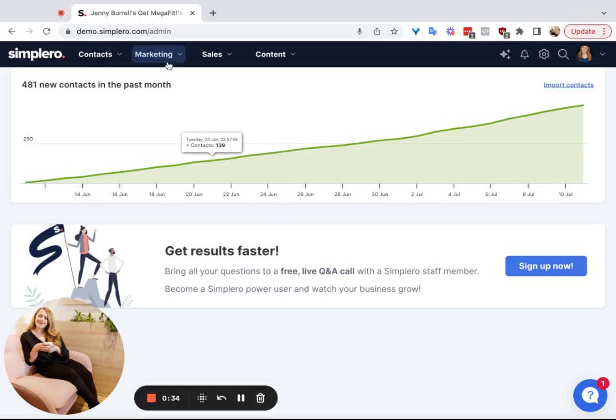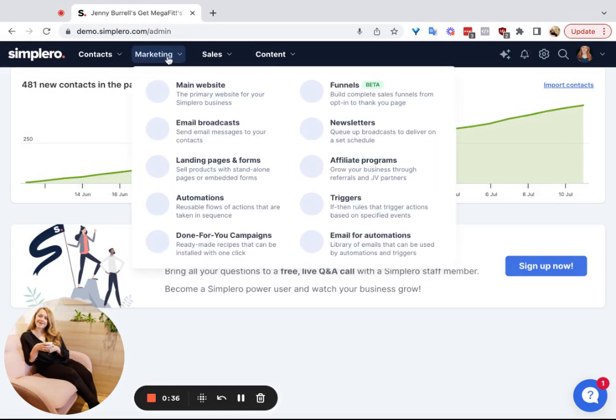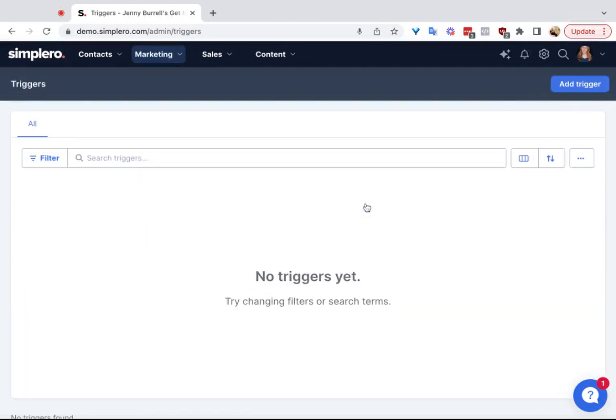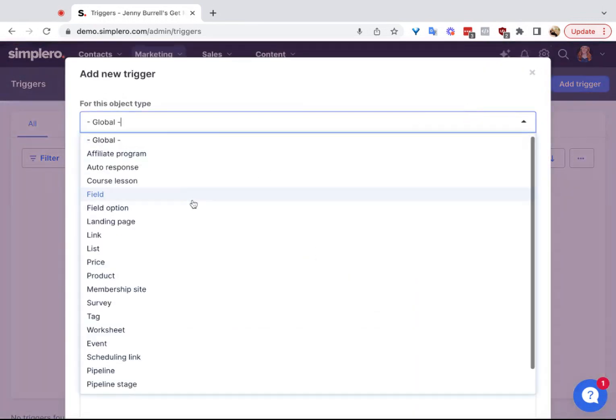To create a trigger, I'll show you an overview of what they look like. You can create a trigger under marketing triggers. This is the first place. This is like the master list of all your triggers. They'll show up here. To add a trigger, you click Add Trigger in the right-hand corner, and you'll see the different list of trigger categories.